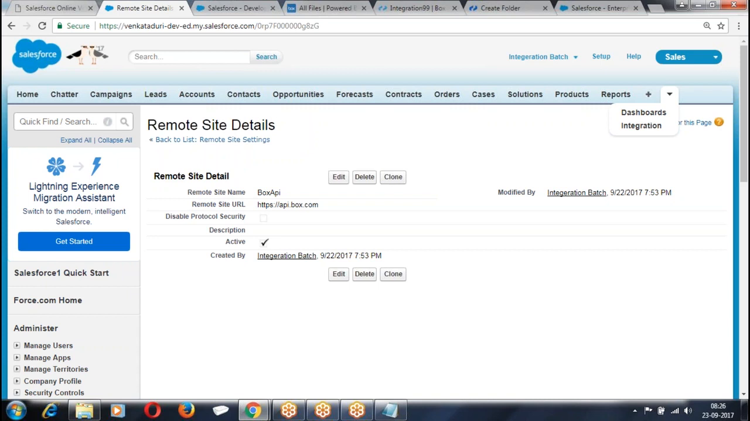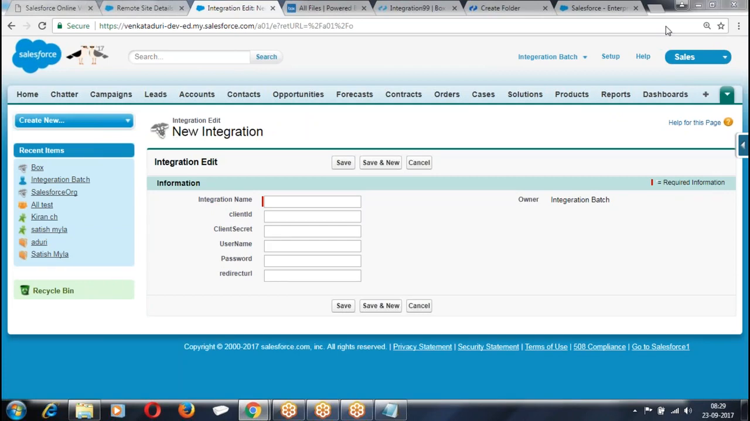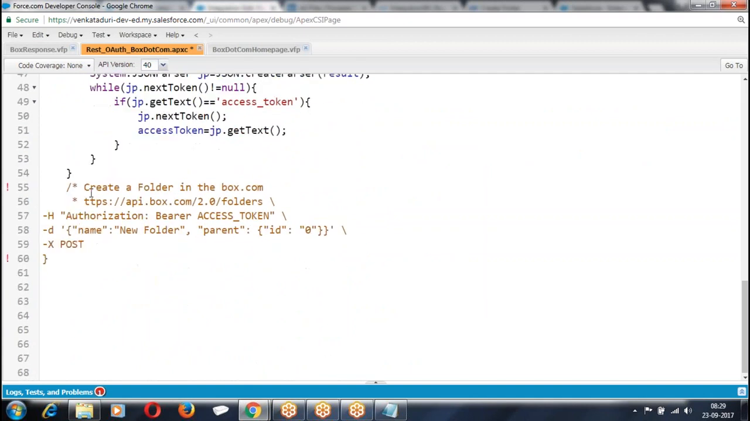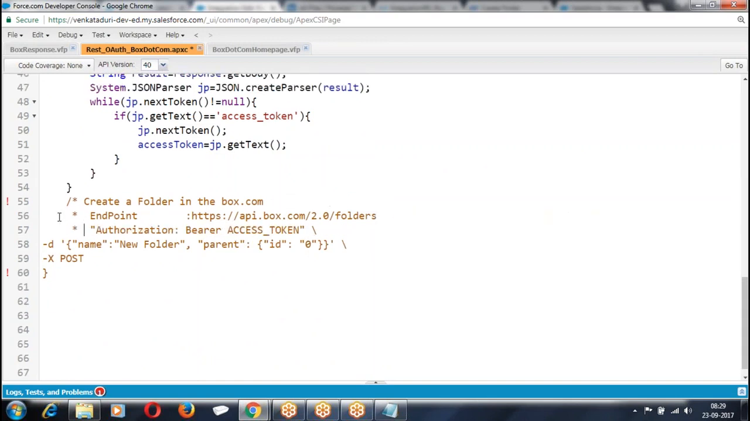Within the integration custom object, Dropbox is a field. Now, let us go to the next. So we are trying to use this: create a folder. When you want to go with this, what is the endpoint to which you have to make a request? They told this is the endpoint. Make a request to this endpoint. And what is the authorization they told?